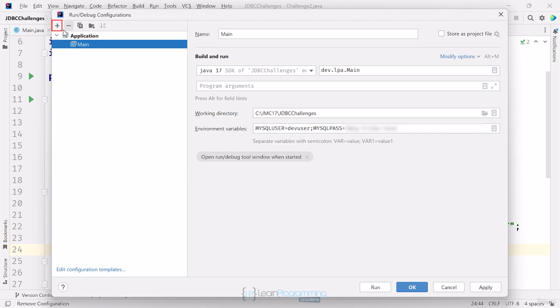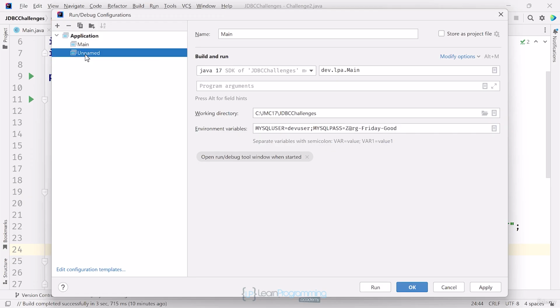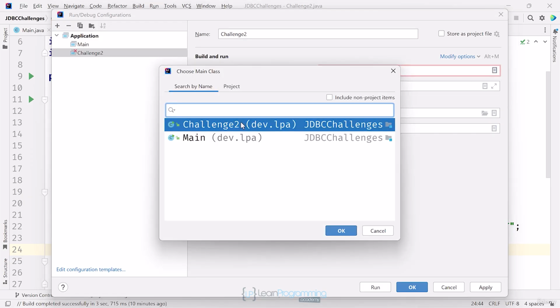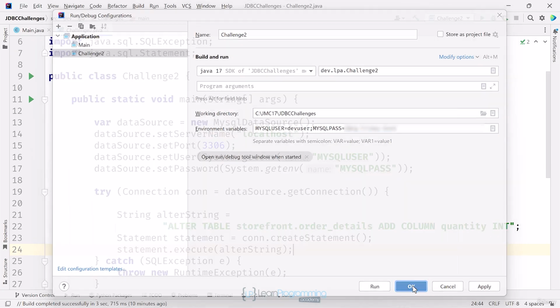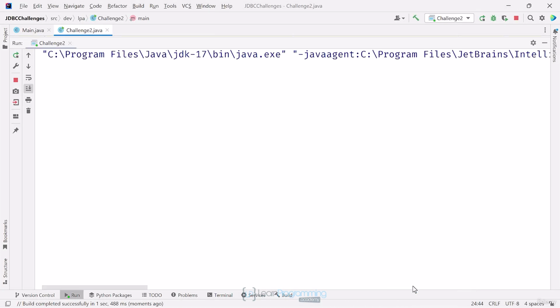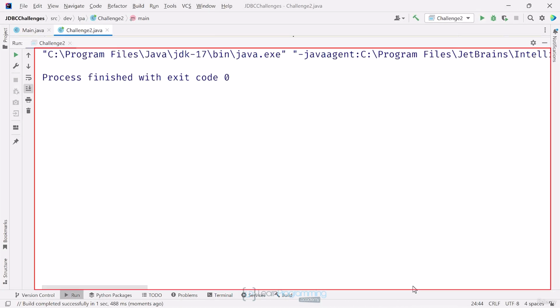If you haven't already done so, don't forget to set your environment variables for the MySQL user and MySQL password in the run configuration for this class. Now, there's no output, but we don't get an exception either.